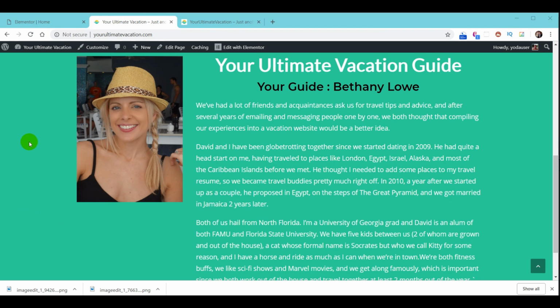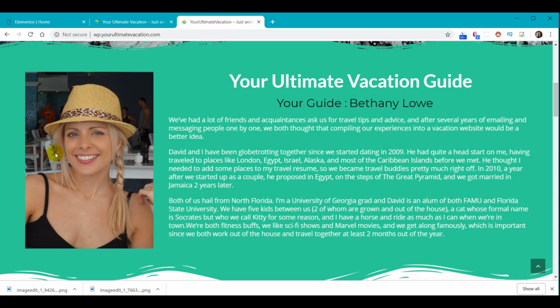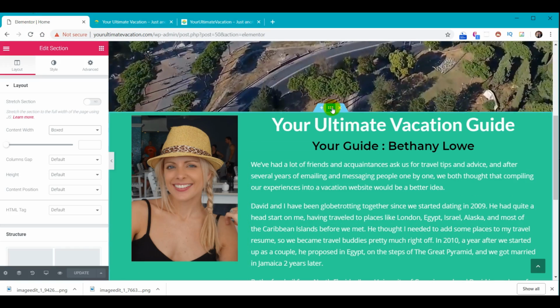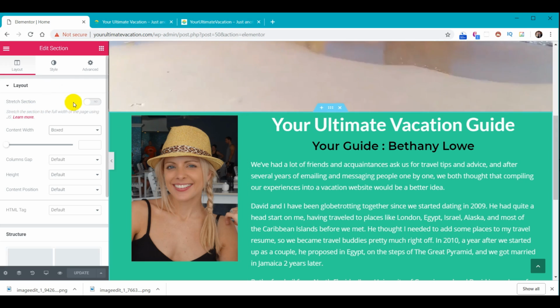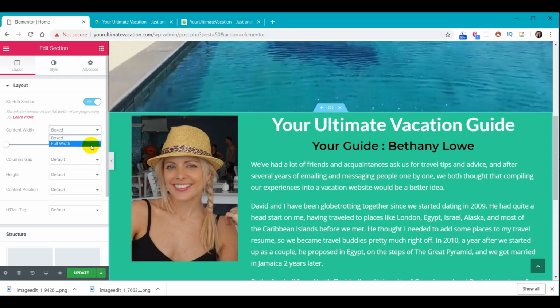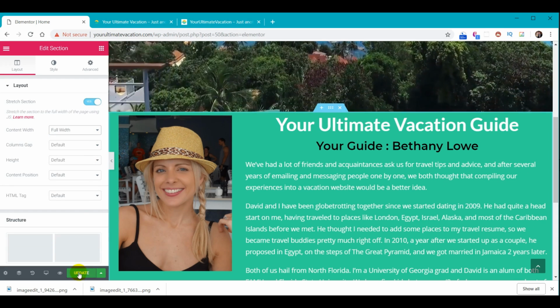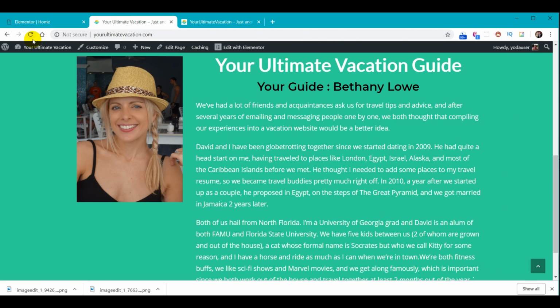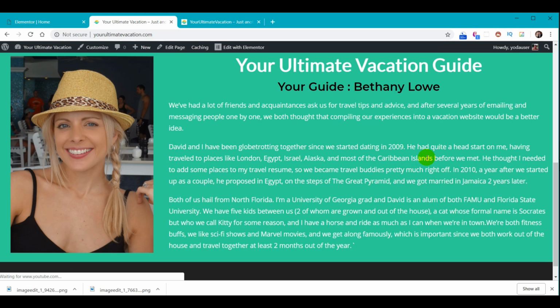If you notice in our version, there's a lot of space on either side, whereas in Bethany's there's not. So this particular section, she has full width instead of boxed in. So let's go ahead and go back to our WordPress. And then for that particular section, we're going to select that section. And then on the left, we're going to turn on section stretch. And then we're going to turn on content full width to be full width there, like that. And then we're going to click on Update. And now we'll go back to our site and we'll hit Reload. And now it basically looks the same as her site.